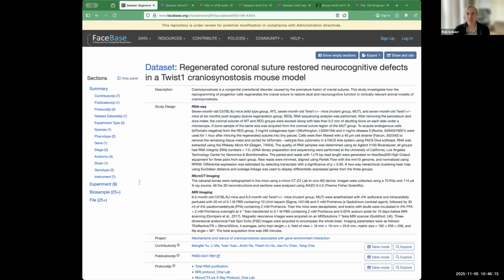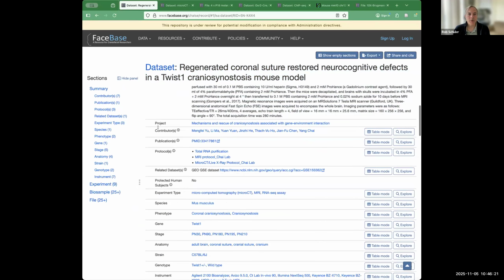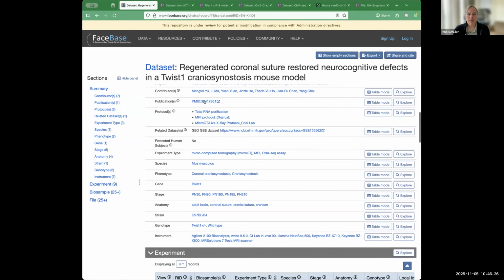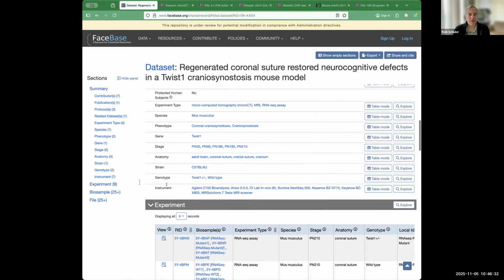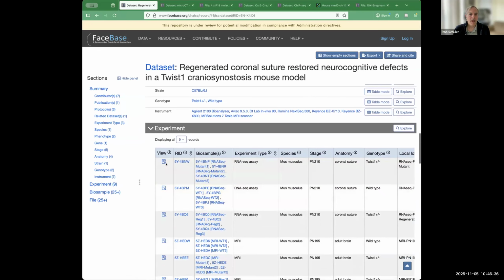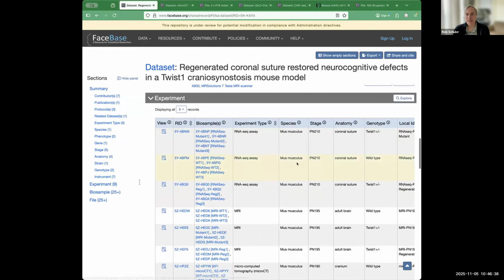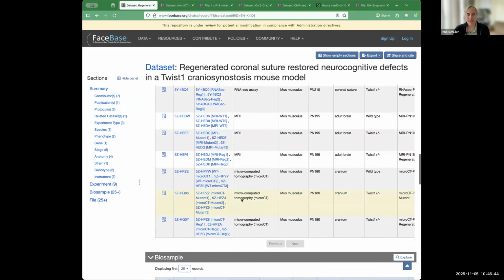So if I want to get a few more details about the study itself, I can get that right here in the top level of this page. I see the attribution of it, the project, and the contributors to it. There's a related publication here available on PubMed, protocols, and then additional tags that have been labeled on this data set. Scroll down, again, I can see the experiment types that are involved in it. I can see there's RNA-seq assay, MRI, micro-CT.